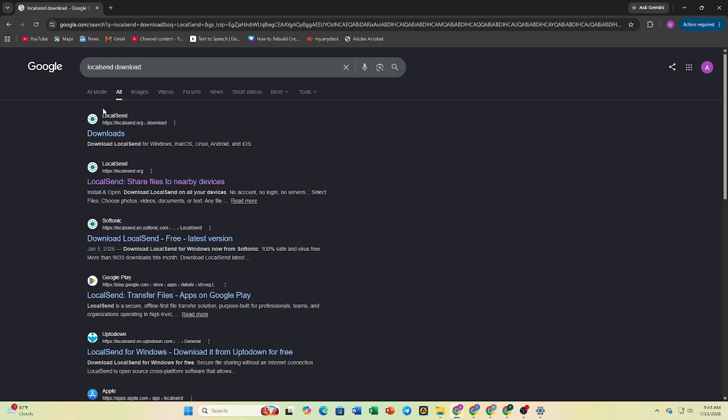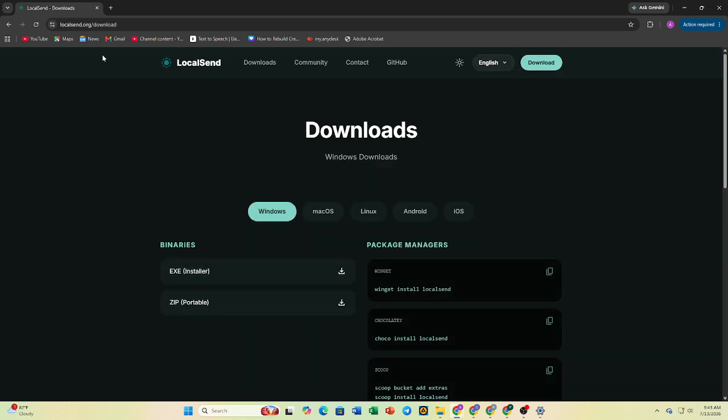First, open your favorite web browser and search for LocalSend. From the search results, open the official LocalSend website or the official GitHub releases page. It's always a good idea to download the app from the official source to ensure you're getting the latest version without any modified files.